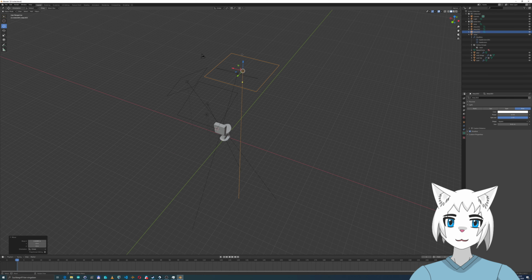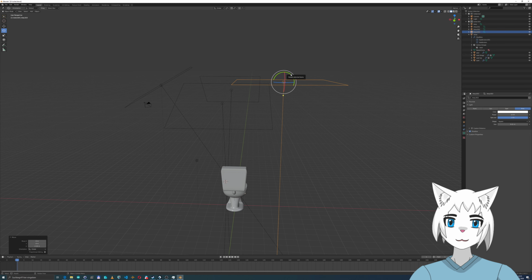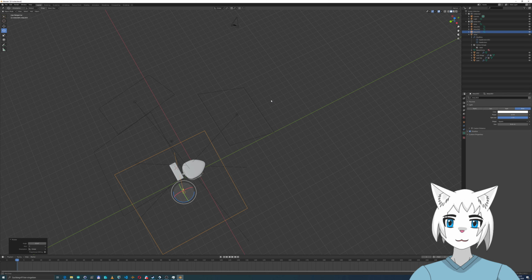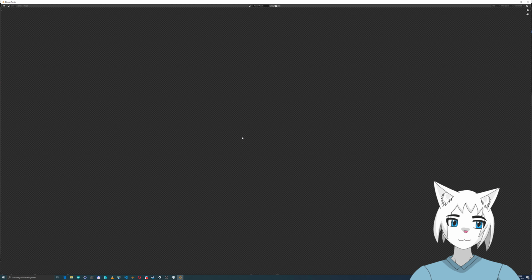I don't want to reset it, I just want to bring it down. Okay. And turn it, so it intersects more with the toilet. So yeah, let's do render now. So hopefully it's going to be better.